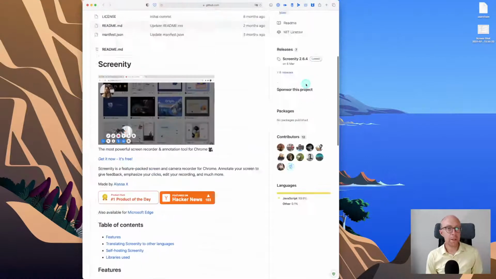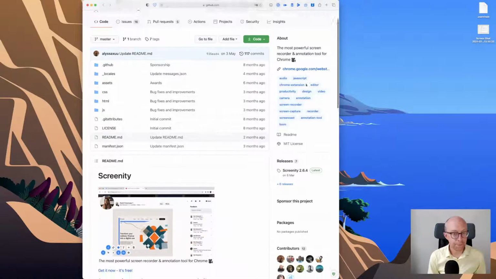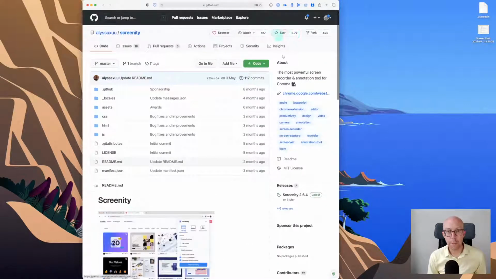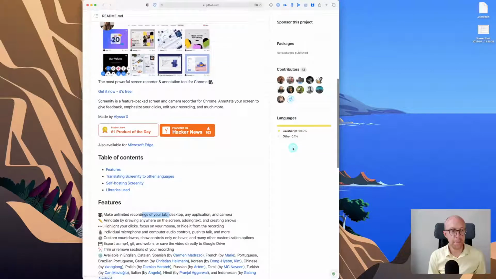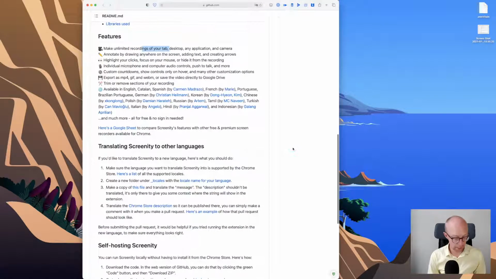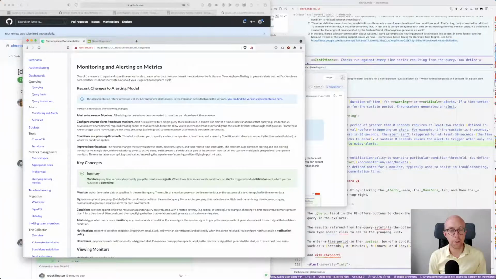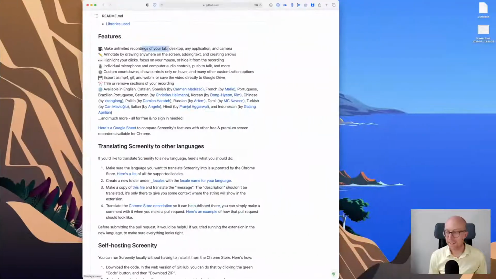Here we go. So, over on GitHub here, it's open source, it's relatively popular, you can see a demonstration here, get it now, it's free. I don't use Chrome, I don't even have Chrome installed, I have Brave installed. Oops, curse macOS in its desktops there. Let's see if it works in Brave.